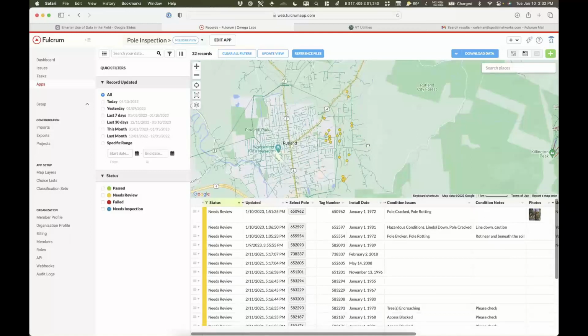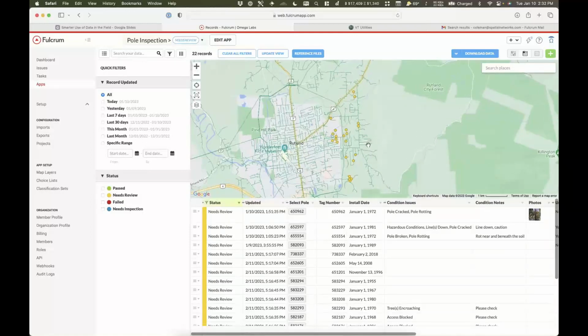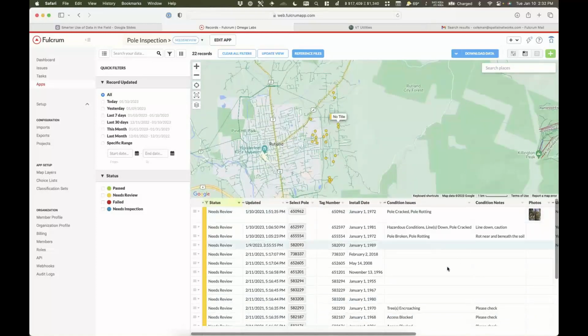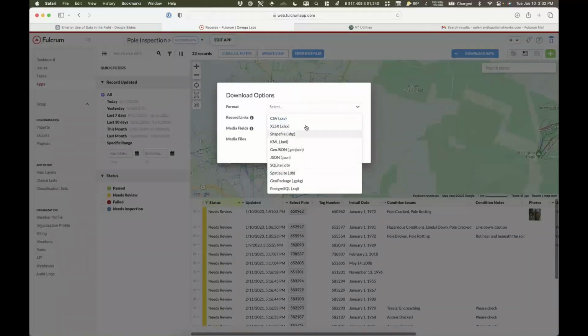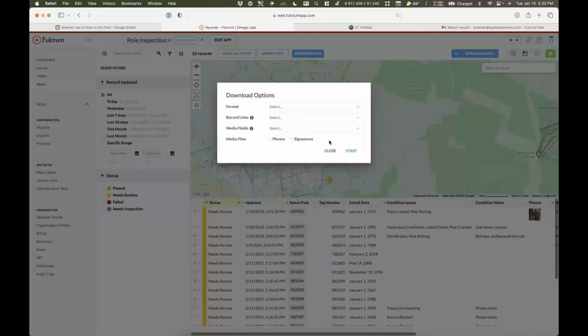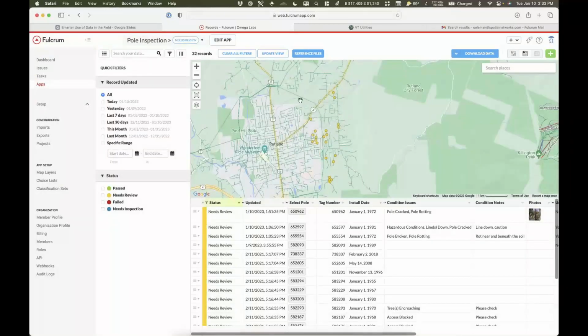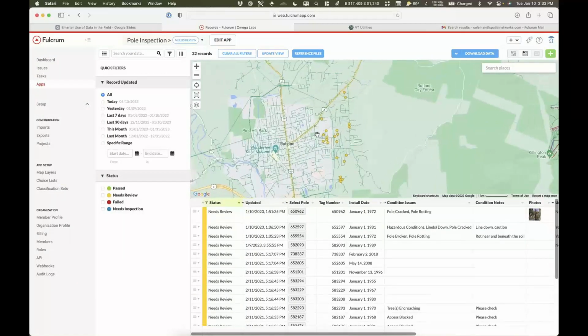Another one is, can these layers easily be exported as KMZ or shapefile? And the answer to that is that my Fulcrum data can be. So the data set I'm looking at here, I can export in a bunch of different formats, including shapefile and KML, KMZ, same thing. When you do that, it downloads what's in your current view.